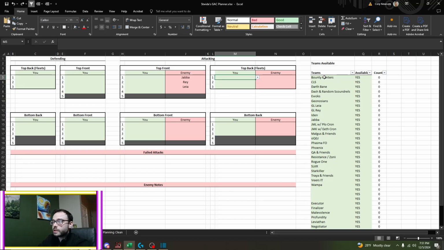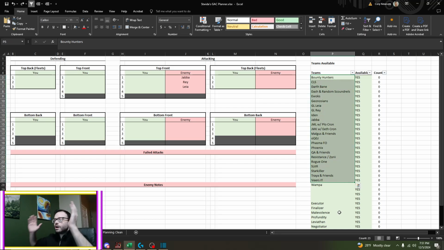But again, you can put anything you want here. Like you can see, instead of Queen Amidala, I put QA and friends. Or specifically for the most recent GACs, I put JML with Plokron, JMK with ETHCron. Whatever, call it whatever you want. Whatever teams you have available. Now, this is for offense and defense. All of the teams that you could realistically use in GAC, just put their names here. Whatever names make the most sense to you, right?